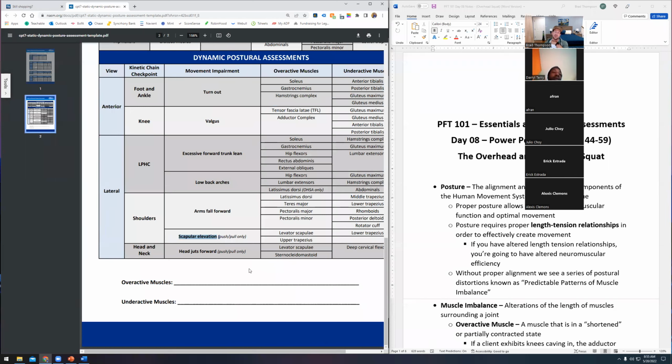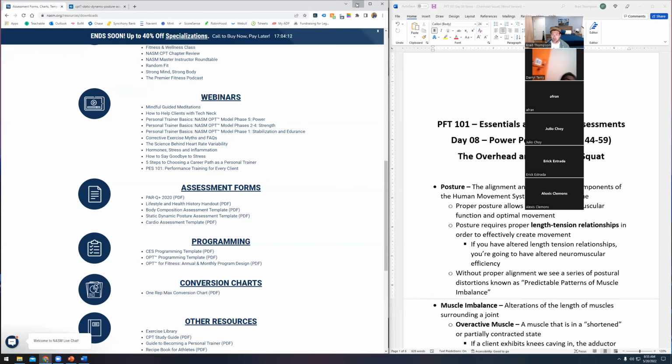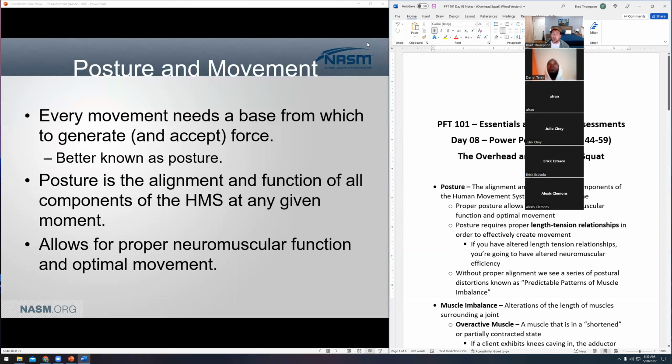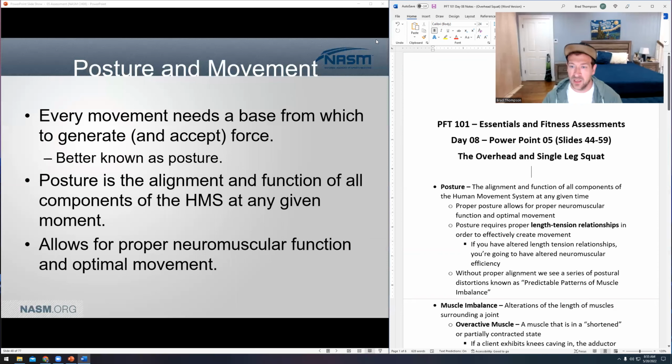So a lot of these same muscles that we've already been studying are going to kind of come back on our lists here. We're going to see those again. But as we put more stress on the body, we've got more ways for the body to experience postural distortions, right?